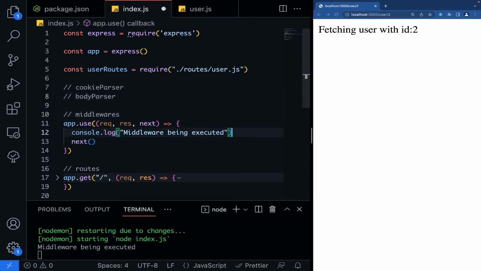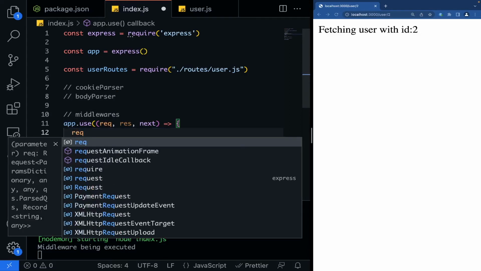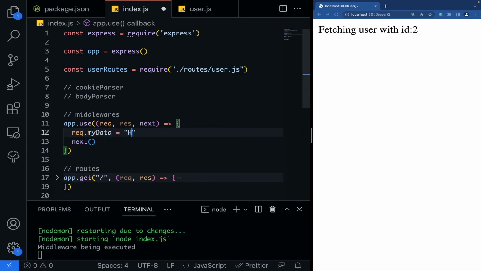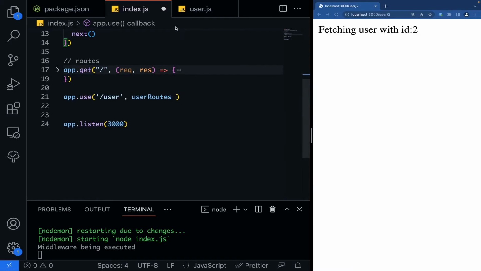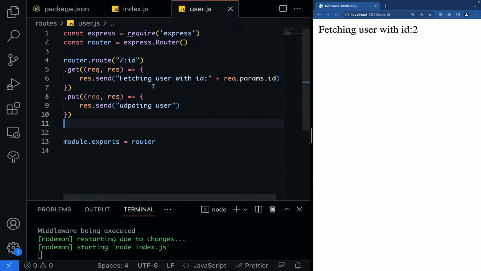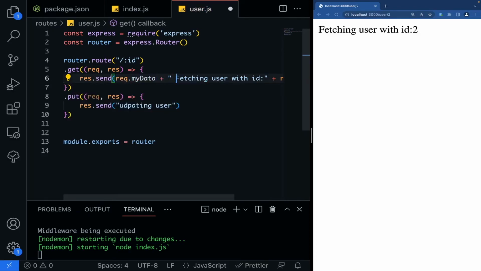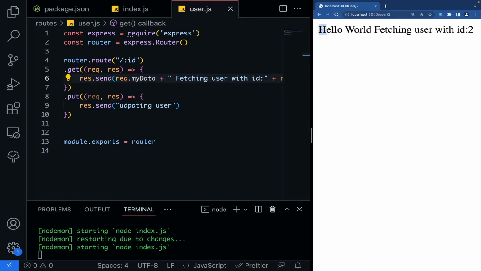Right now, just as an example that we can use the middleware for any other thing, we can put something in the request object, something like myData, and we pass in hello world. In the user routes, we can access that myData over here. So we can also say request.myData plus this. So reload, you see, we are passing that information via middleware to all other routes.